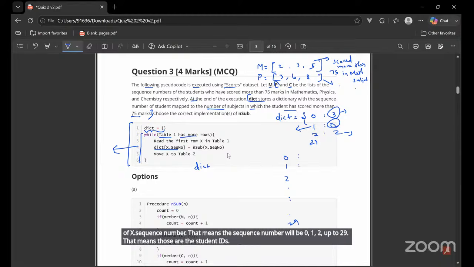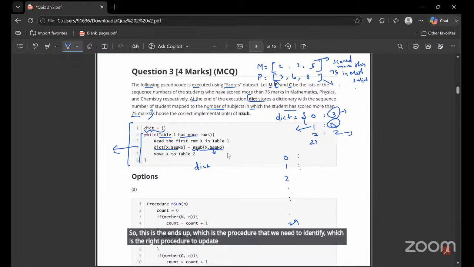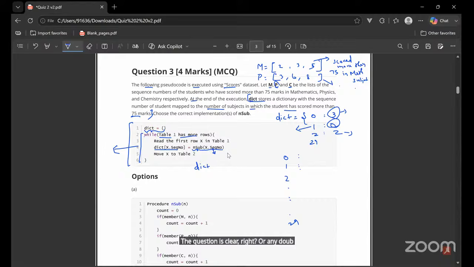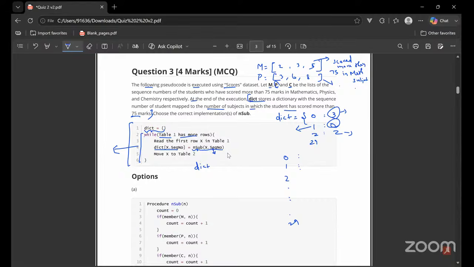Now we need to update the value. For updating the value, we are calling the procedure with the sequence number. So this is the N sub, the procedure that we need to identify, which is the right procedure to update these values. The question is clear, right? Or any doubts in the question before we move to the options? No, sir. Not having a doubt, actually.